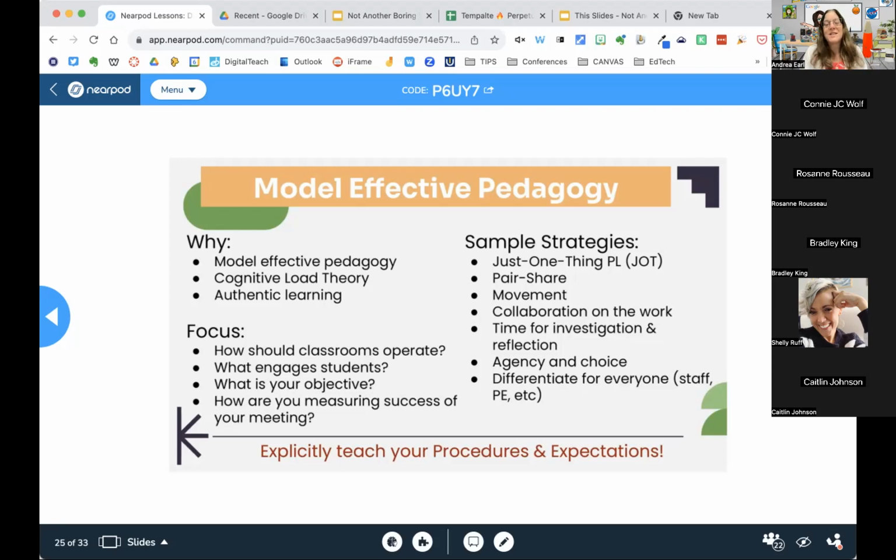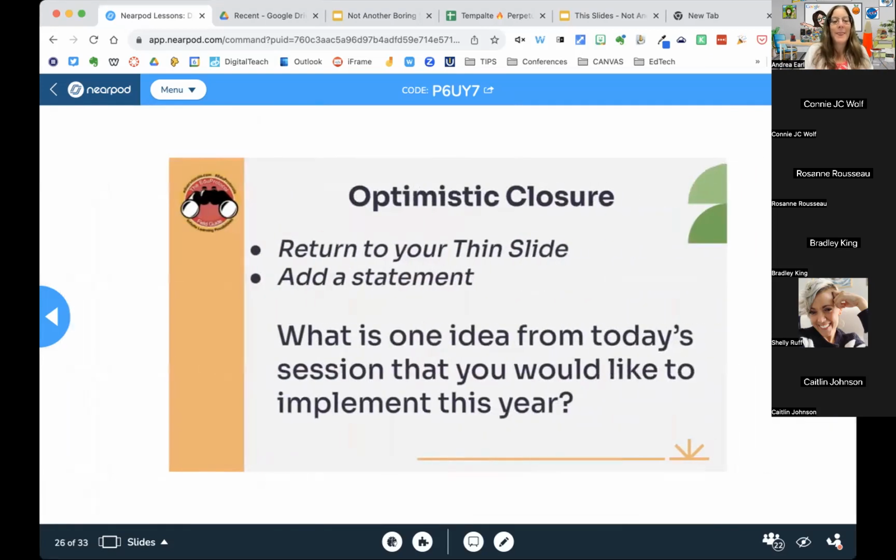Today, I'm going to measure how successful I was based on your feedback on the survey that you're going to be getting at the end of the conference, right? And from your comments in the chat. So you always want to think about all these things, right? All right. And then we want to always end with optimistic closure, whether it's a staff meeting, a PD training, or a class.